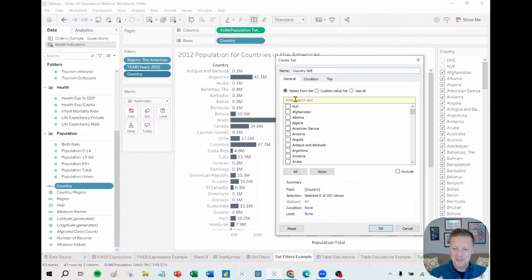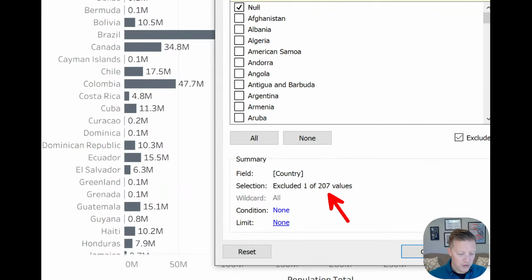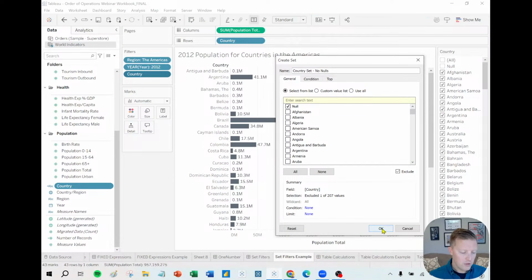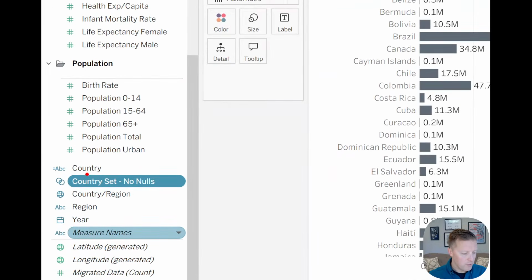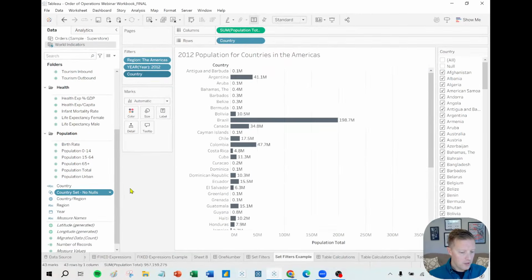When you get to the point where you're like, okay, I've mastered the basics, let me work into some intermediate and advanced stuff. We're going to use sets in a really basic way here. I'm just going to call this country set, no nulls. And all I'm going to do here is select null and exclude it. That's it, right? Every one of my other 200 plus countries is going to be included in the set.